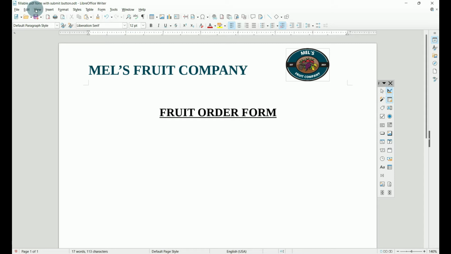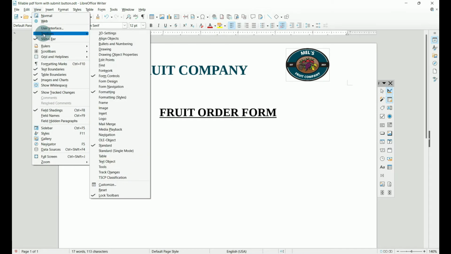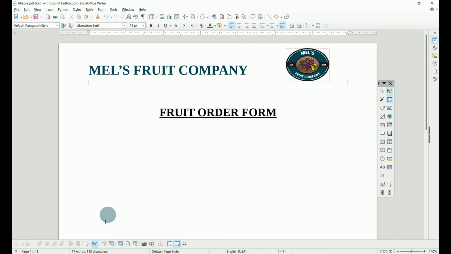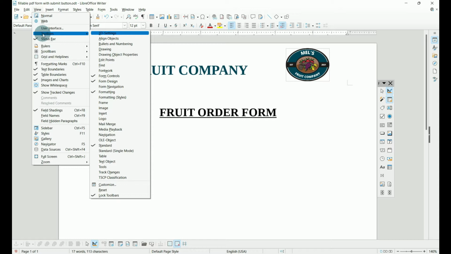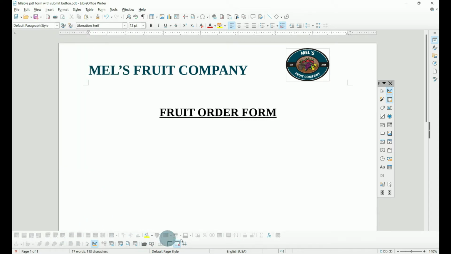If we go back to View and we go to Toolbars, the next one we want to add is Form Design. Now it adds this one at the bottom, and we're going to be utilizing form properties when we go to create our Submit button. And finally, if we go back to View, Toolbars, and go down to Table, it adds everything we need to make changes to any tables we insert. So let's go ahead and start creating our form.